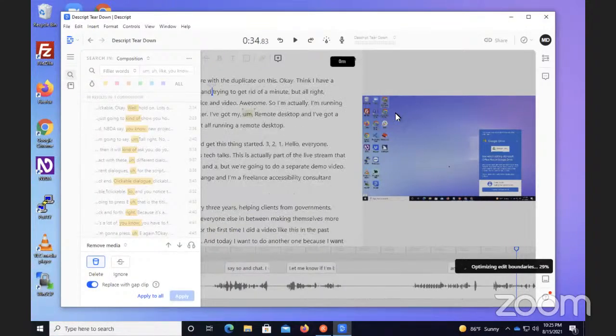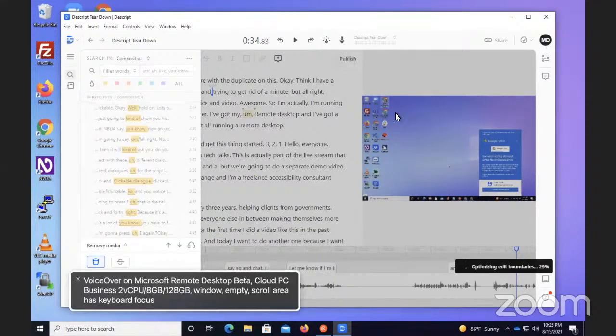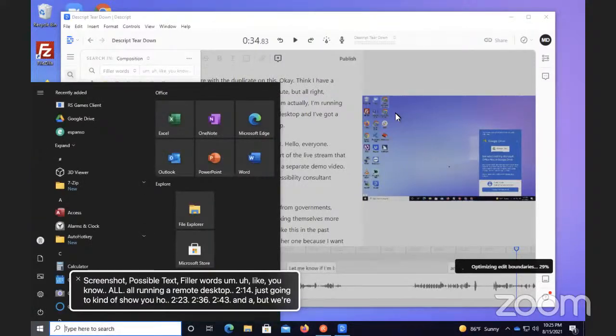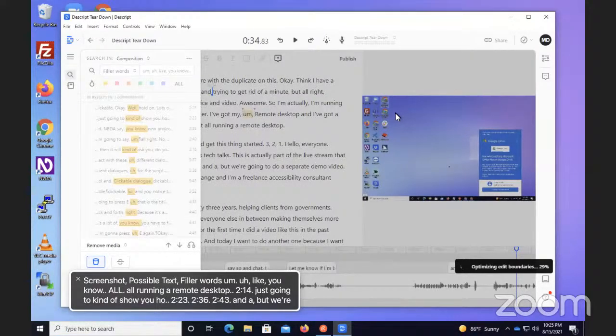Let's do the next one. Voiceover on Microsoft Remote Desktop Beta. Screenshot. Descript Teardown bar. Descript. Screenshot.